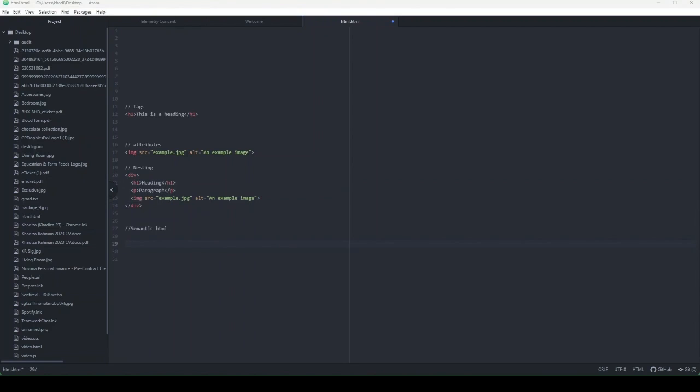And the next thing you have is semantic HTML. Semantic HTML is the practice of using HTML tags in a way that accurately reflects the meaning and structure of the content. So for example, you might use the header tag to define the header of a web page, and the nav tag to define the navigation menu. It's essentially when the name of the tag accurately reflects what that tag is and what its function is meant to be.